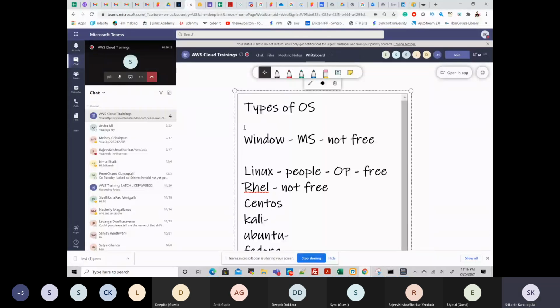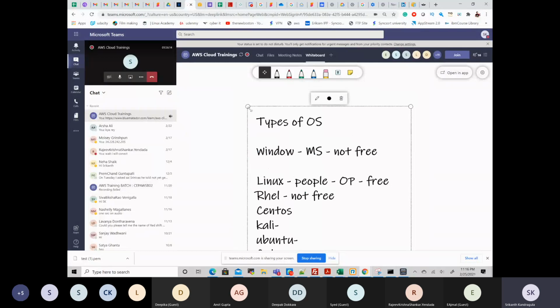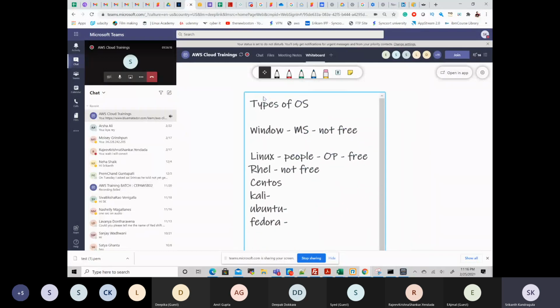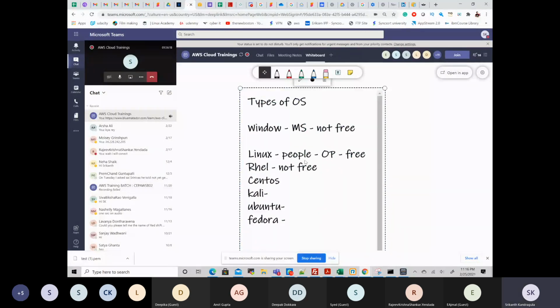But these are the things. So now you understand. Linux is open source, right? Linux is open source. So anyone, even Deepika, me, anyone can take this open source Linux and add your flavor, and you can release it in the market. That's the reason there are thousands of Linux flavors.